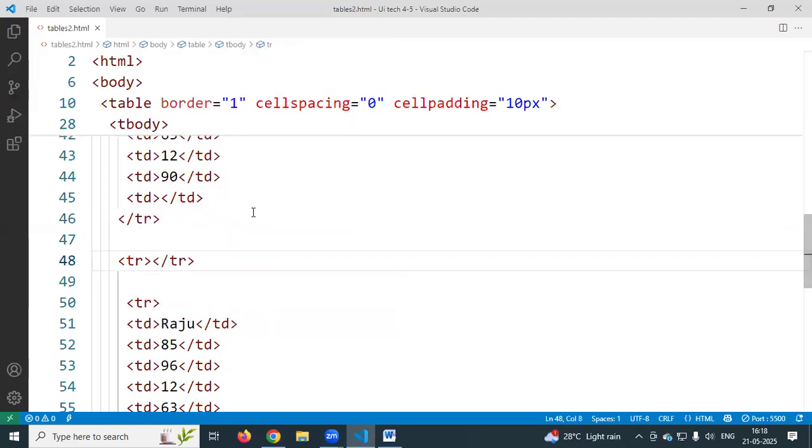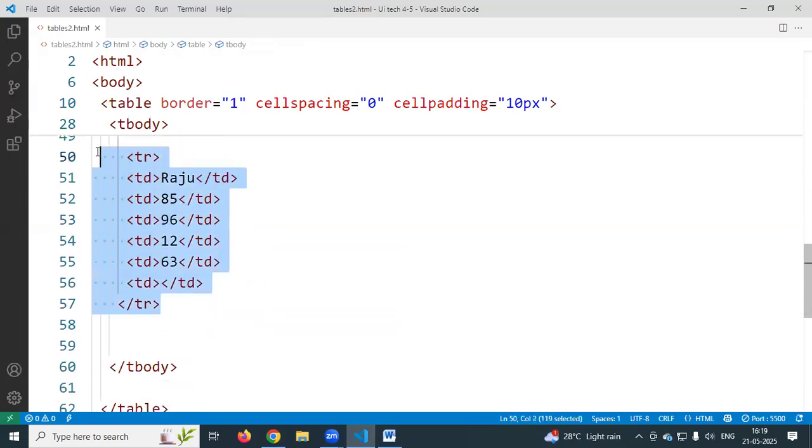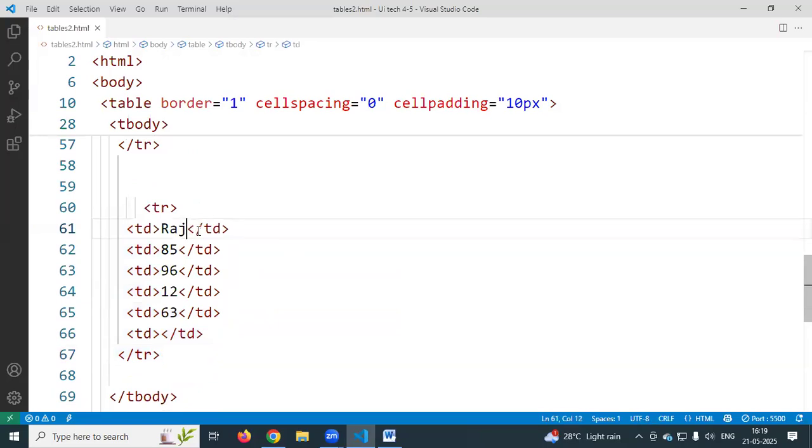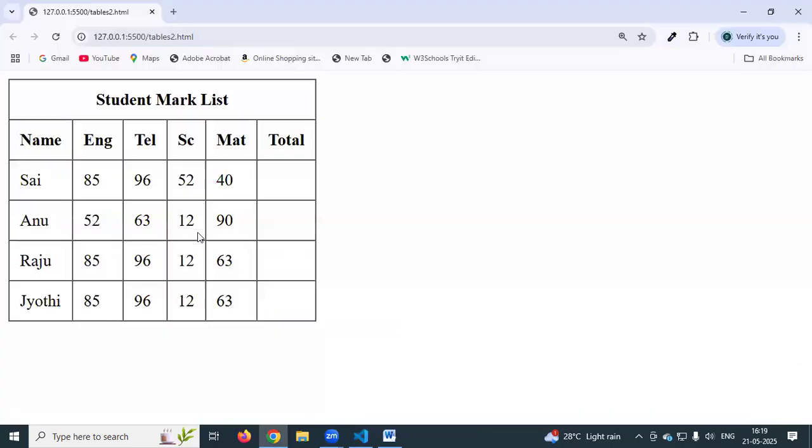TR open tag is there. For better understanding, let me create two more rows. You will understand it better. I create one row.